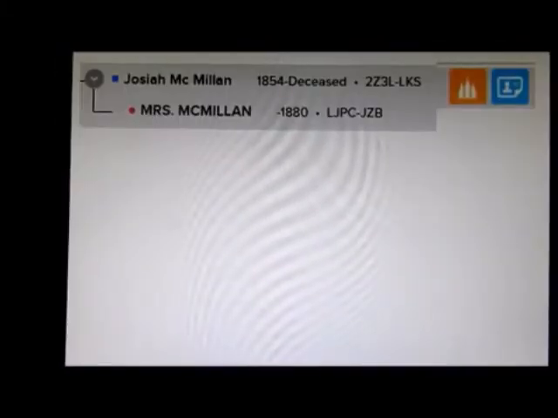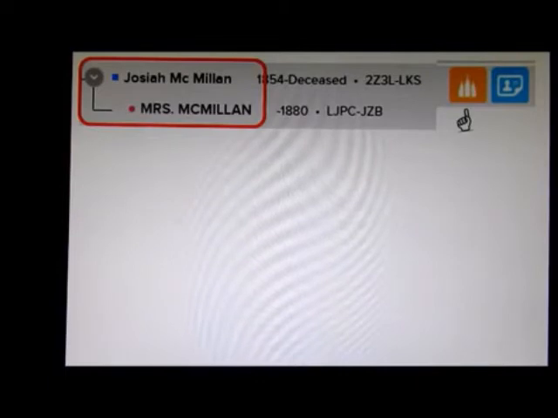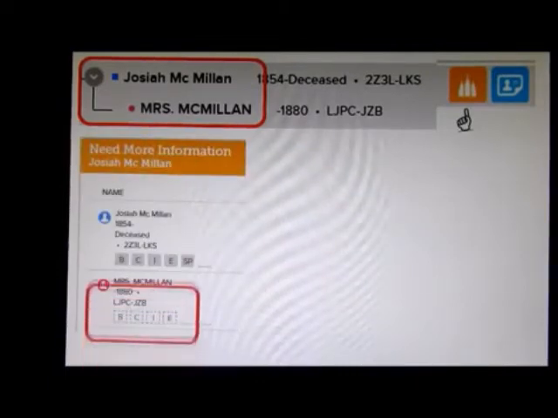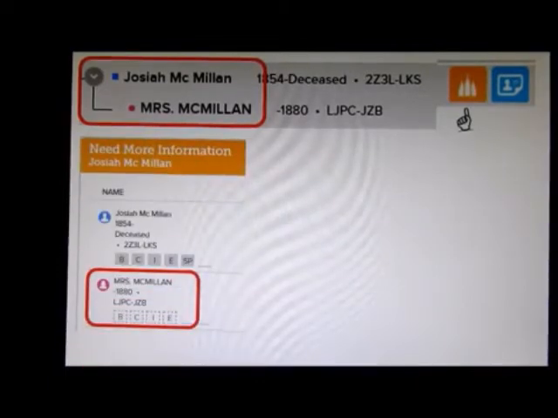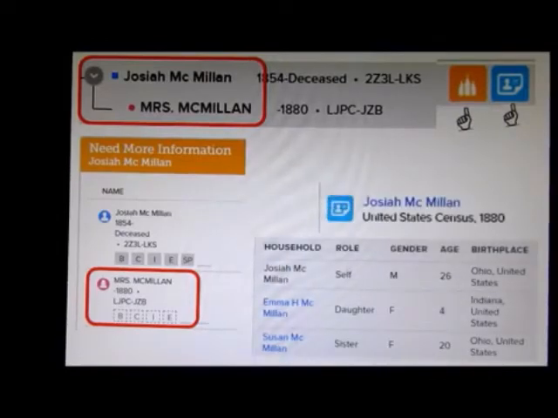An orange icon and a record hint icon. Josiah and his wife do not have any children. There is missing information. Click on it and find out that Mrs. McMillan is the one that needs more information. Is it possible that the record hint could provide that information? Let's click it and find out.